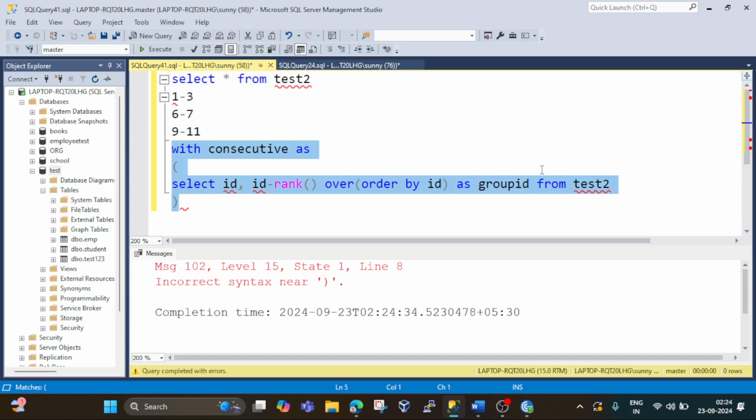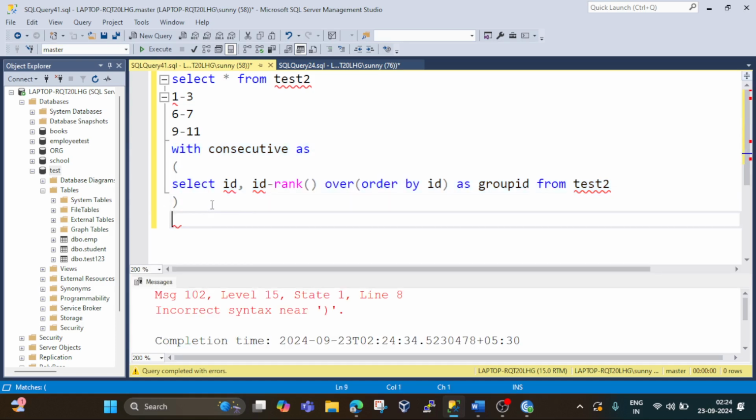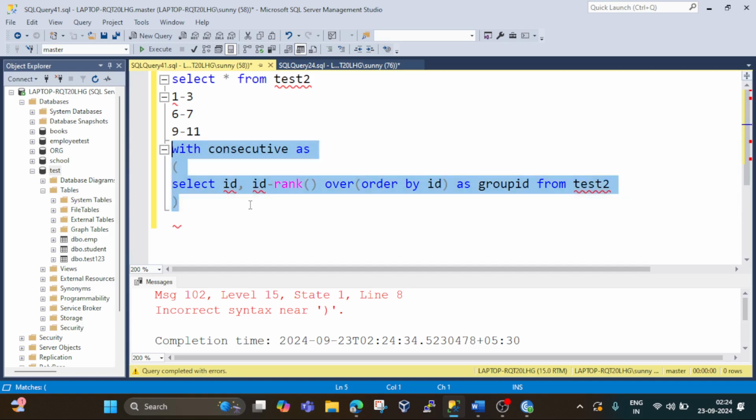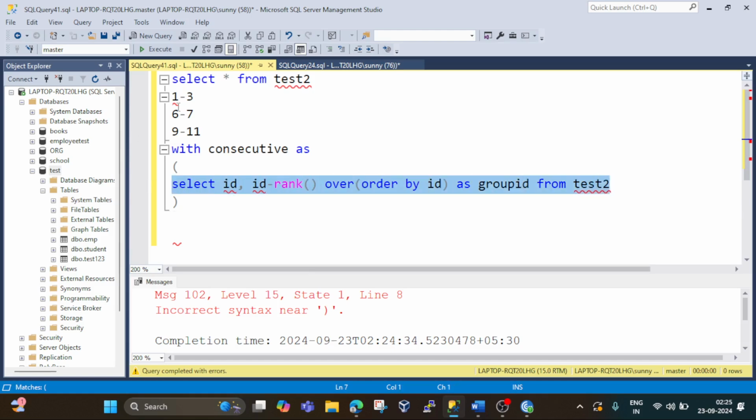Let's see. It will not work, because if you are creating a CTE, it's mandatory to use it. What I mean is, if you are creating a CTE but you are not using it, it will not work, because then there is no point. So it is logical also. You have to fetch something from the CTE. So let's try to fetch some data, and then I will show you whether it works or not.